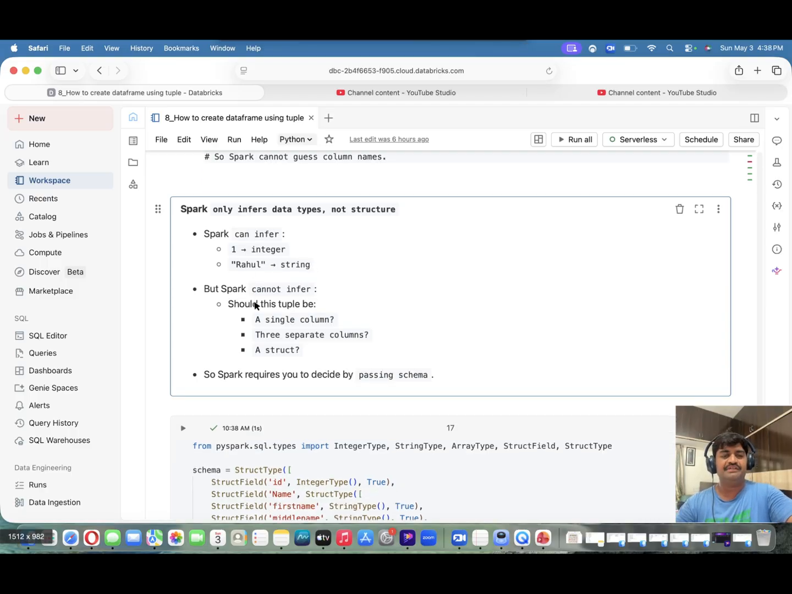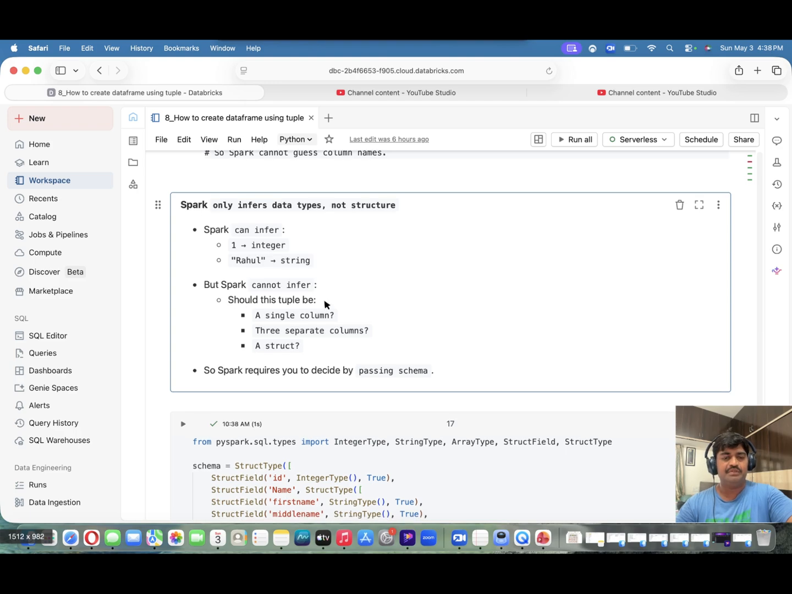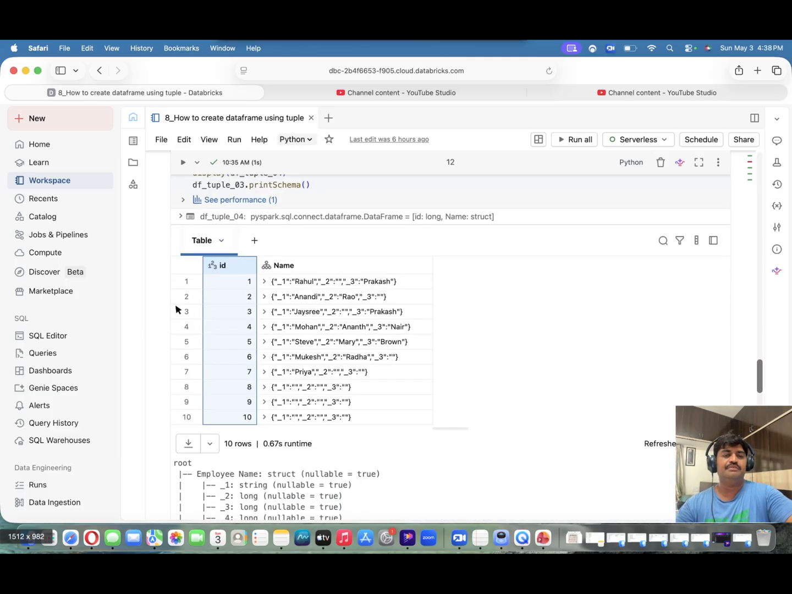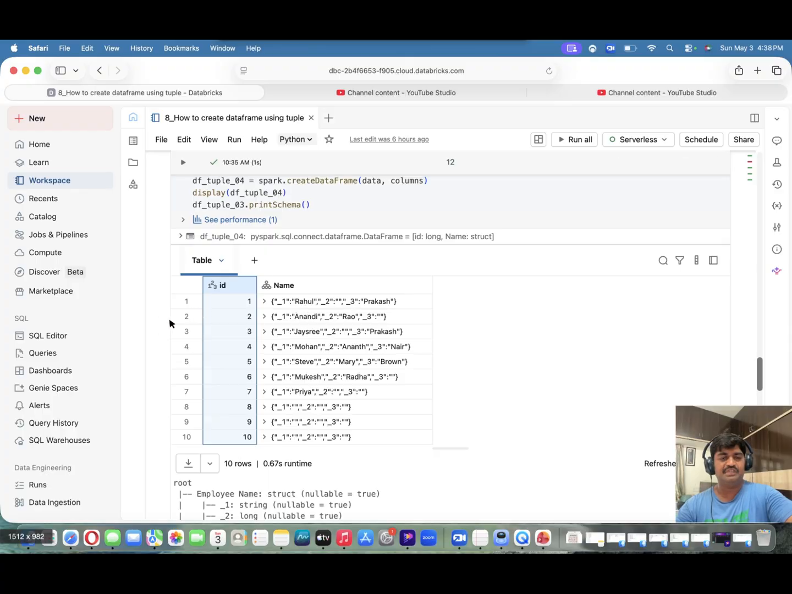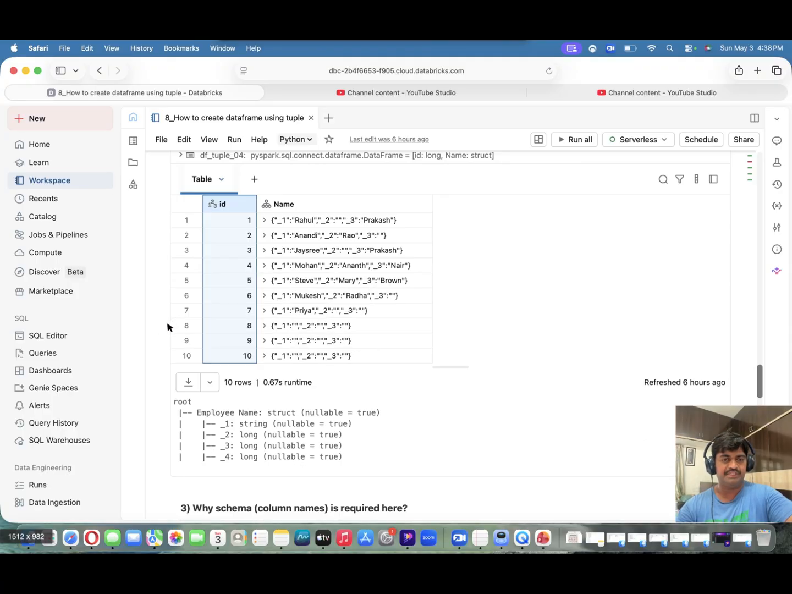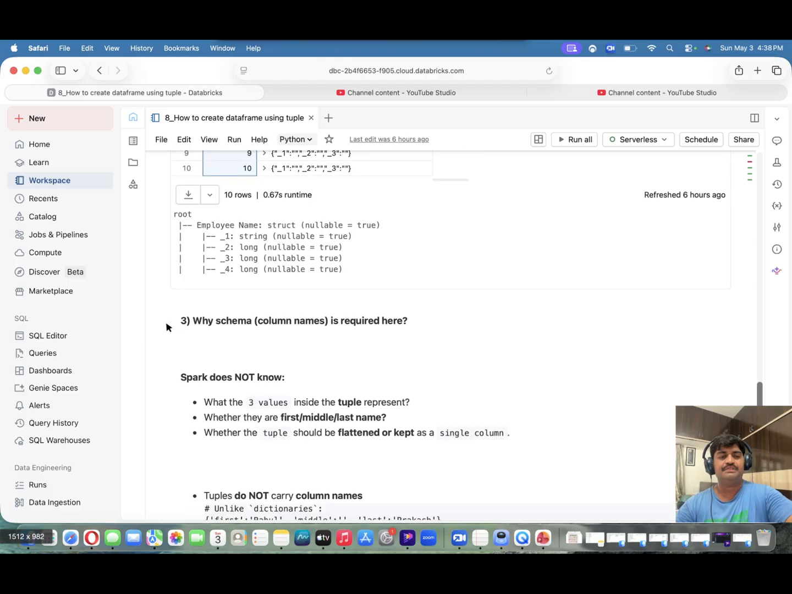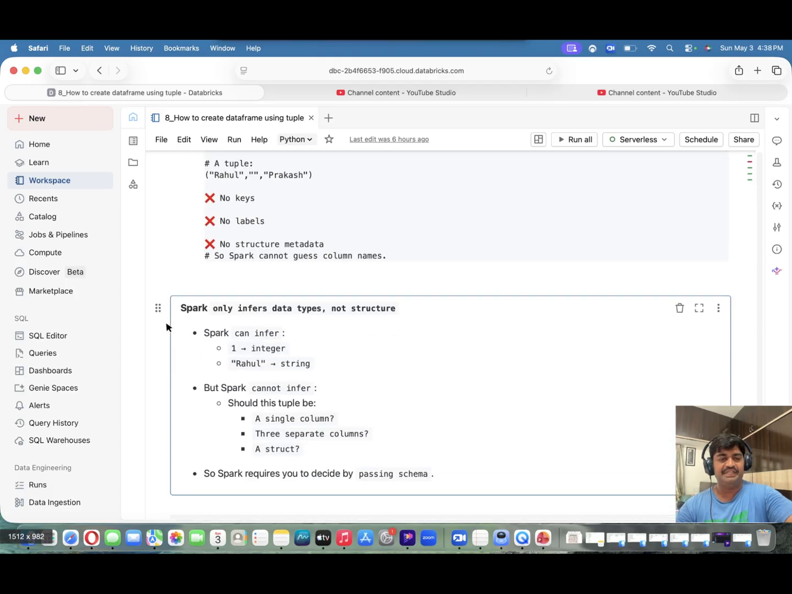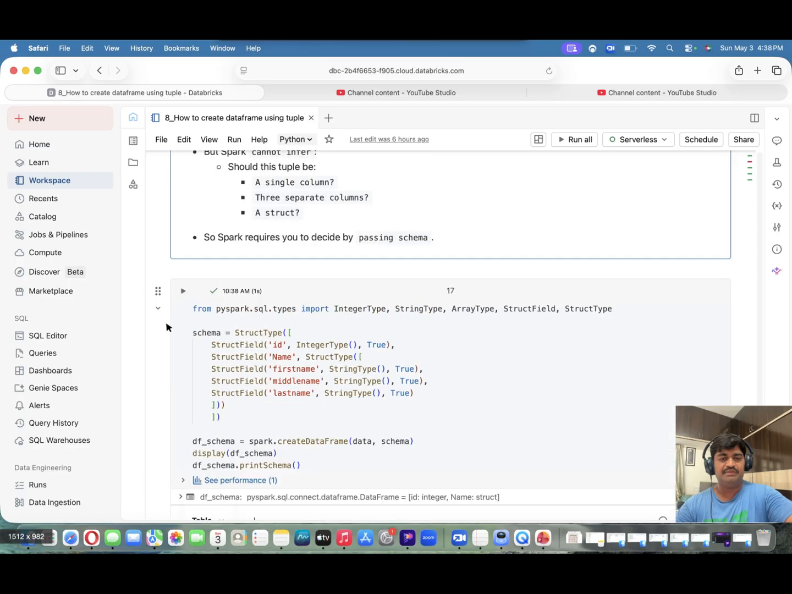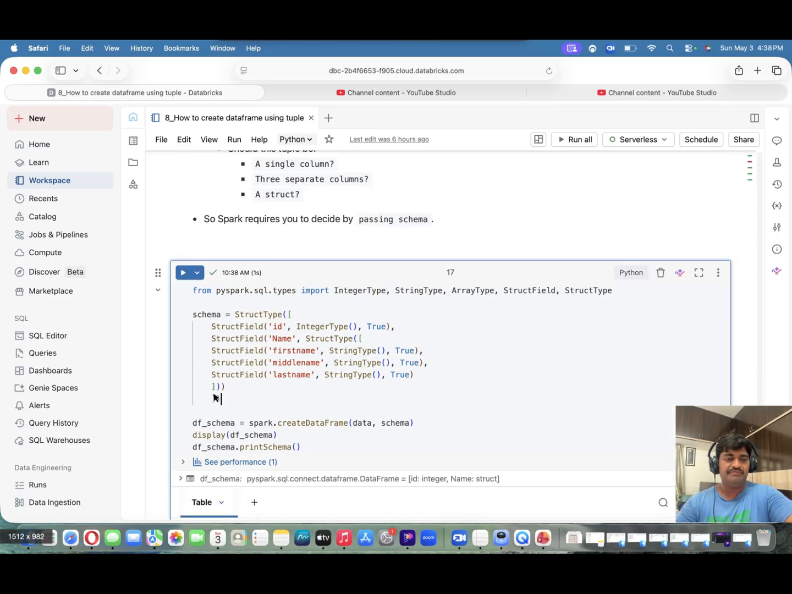But Spark cannot infer whether this tuple belongs to a single column, three separate columns, or a struct. So Spark requires you to decide by passing the schema. So the solution to get the column names is to define the schema explicitly. Why? Because Spark cannot infer the metadata. So here I am defining the schema. Earlier we did not define the schema; we directly passed the data.